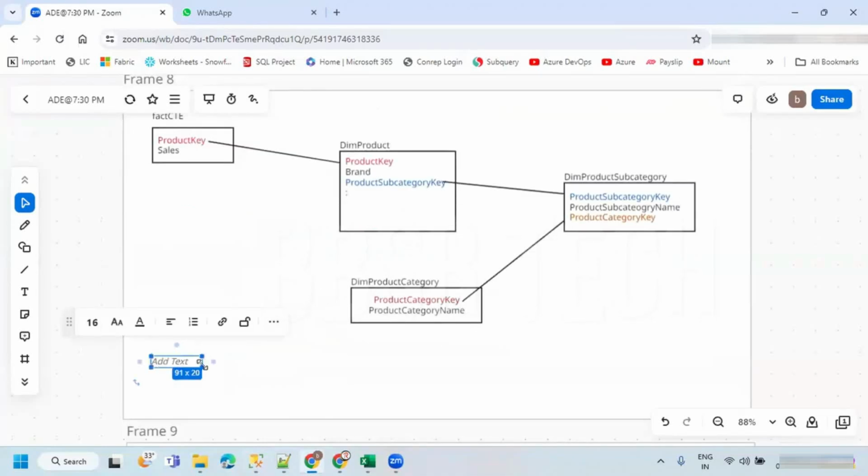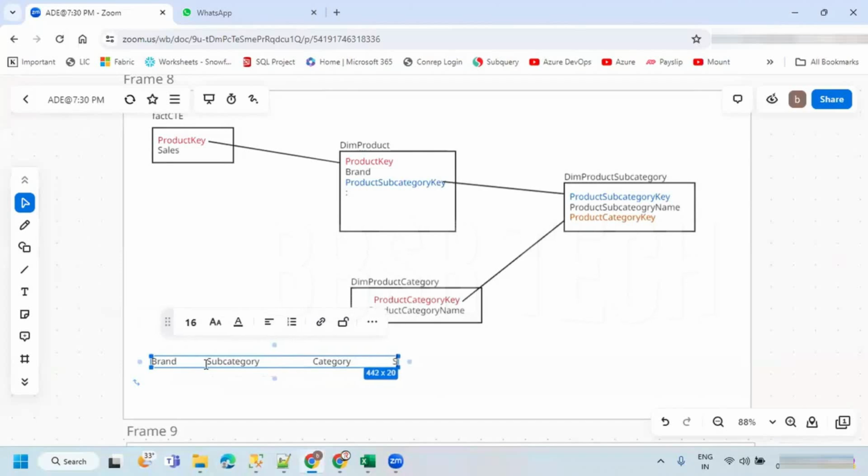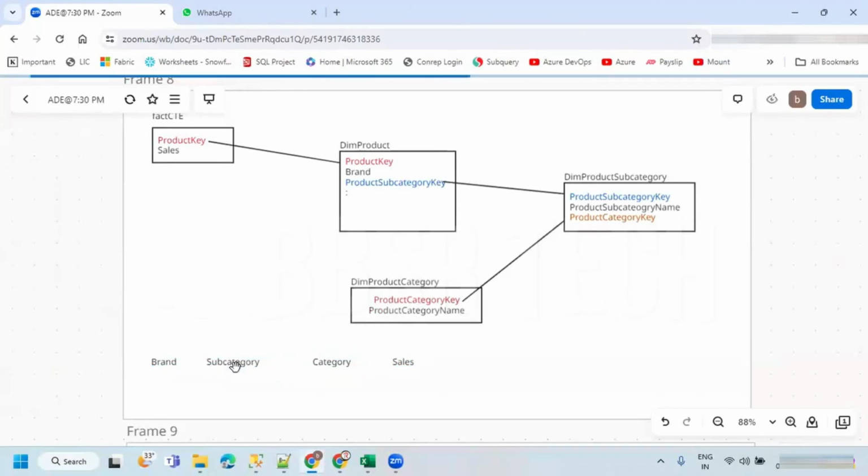Here I wanted to say a brand, subcategory, category, and sales. This is what I wanted to see. So all these columns I wanted to bring.